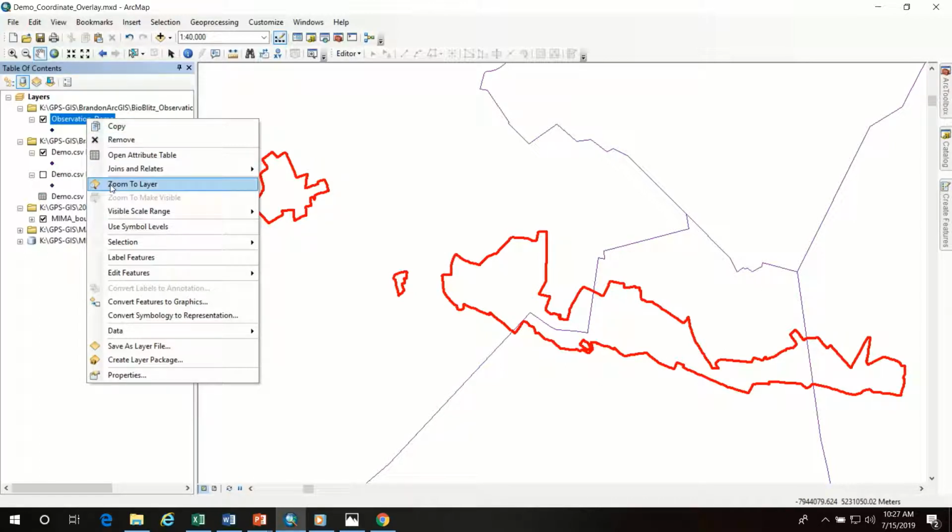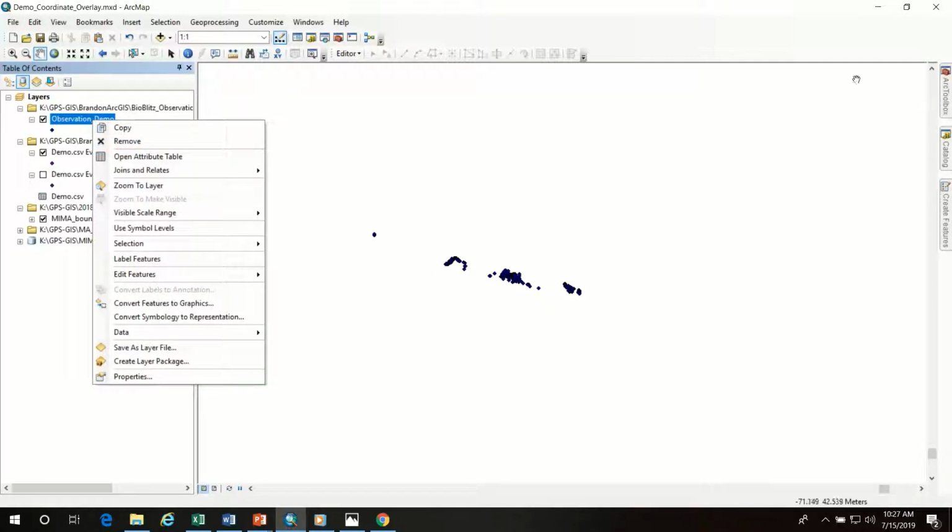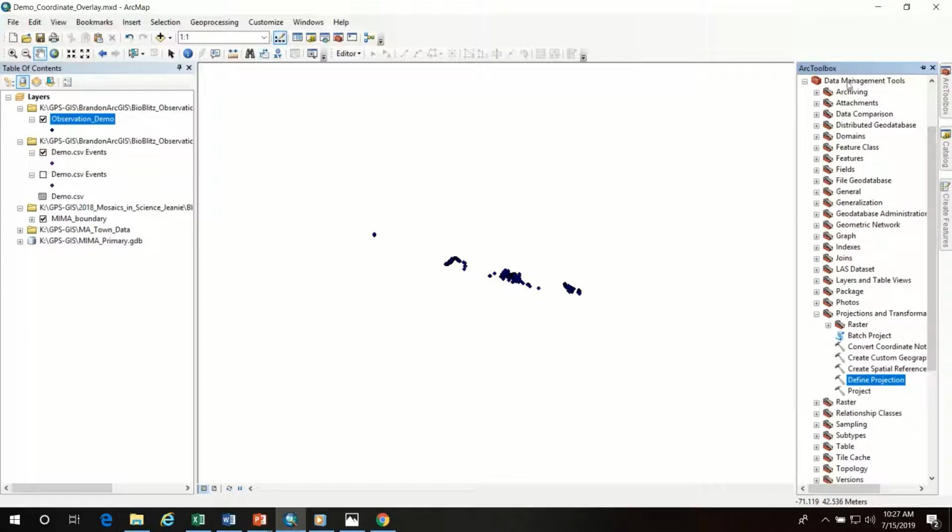Now, when we zoom to the layer, it's not lining up with our map. So even though we have the same projected system, it's not lining up. So what we're going to do is go to Arc Toolbox. Under Data Management Tools, we're going to go to Projections and Transformations, and we're going to do Define Projection.